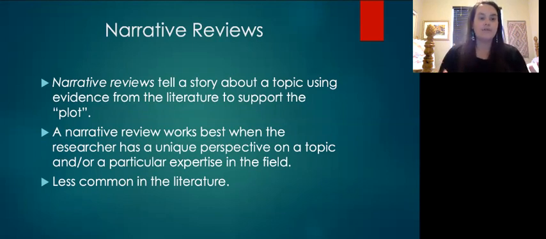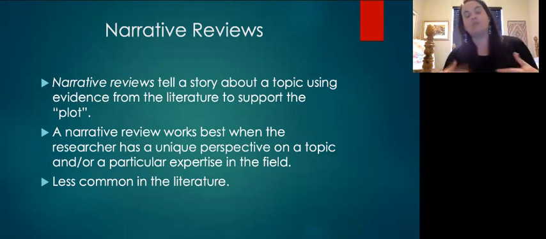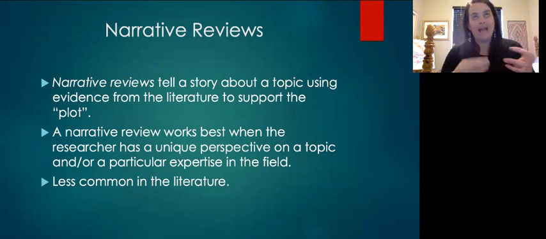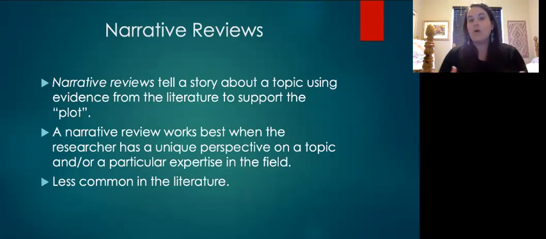A narrative review is really about telling a story about a topic, and it uses evidence from the literature to support your plot. You are pulling information from articles to tell a story. It works best when you, as the researcher, have a unique perspective on a topic. It says "and/or," but I actually think "and" is really important, and a particular expertise in the field. So you need to know this literature very well. It's not as common in the literature, but I have seen more and more of these.